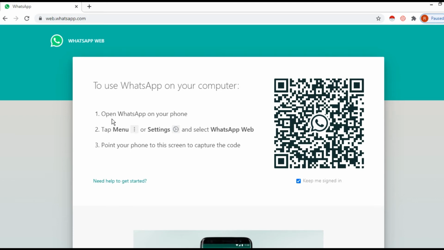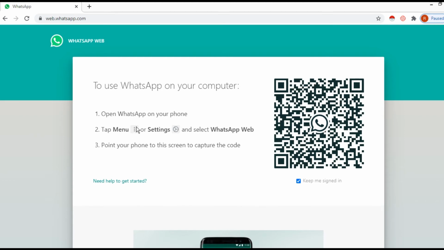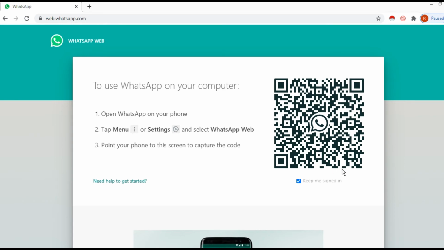Now what you have to do is take your mobile phone and open WhatsApp in it. After that, tap the menu, that is, click on the three vertical dots. In the top right corner, you can find three vertical dots, or in settings. From there you select WhatsApp web. When you select this, you will get a four cornered square. Just bring that square near to this code.